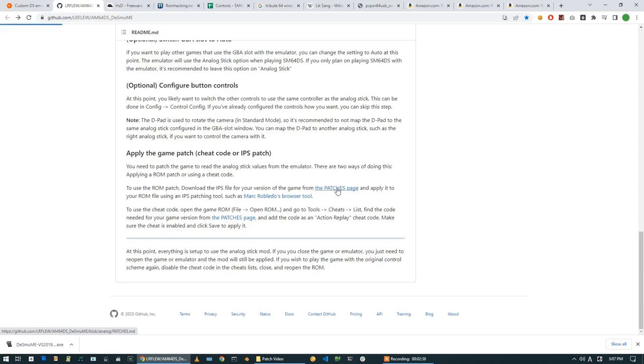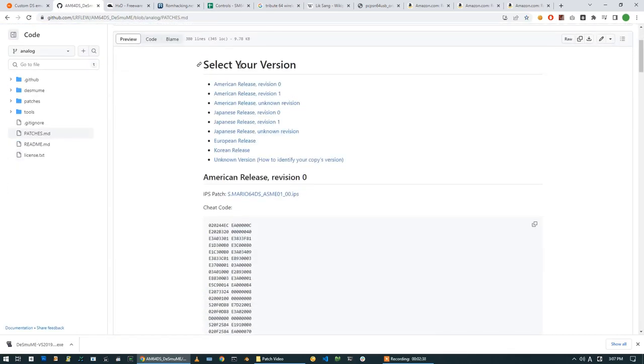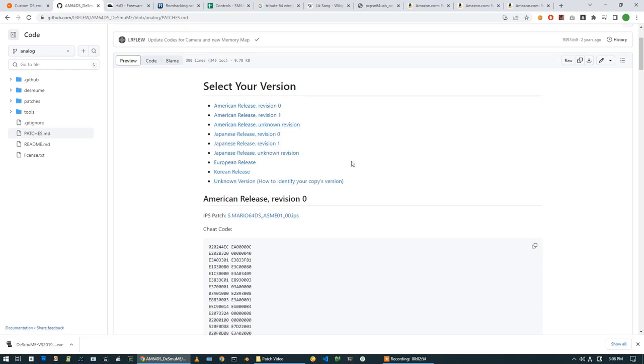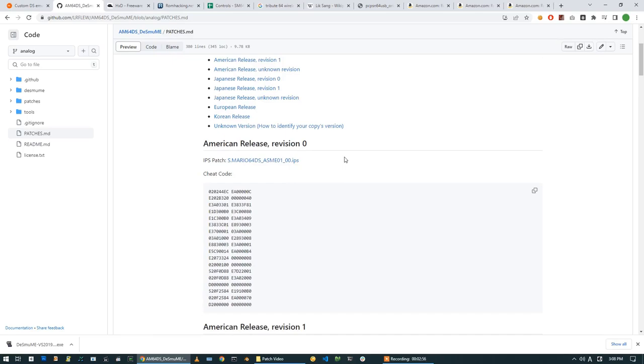And then it says to use the ROM patch, download the IPS file for your version on the patches page. So if we go here, it says first you have to figure out which version of the game you have. Now, this step is kind of confusing, which is why I wanted to go over this, both for myself and for anybody who's watching. Basically, there are a few different American releases, a few different Japanese releases, they have different revisions, etc. And in order for this to work, you need the modified emulator to accept analog input, but you also need the modified game to accept analog input. So we already downloaded the emulator, now we need to modify our game.